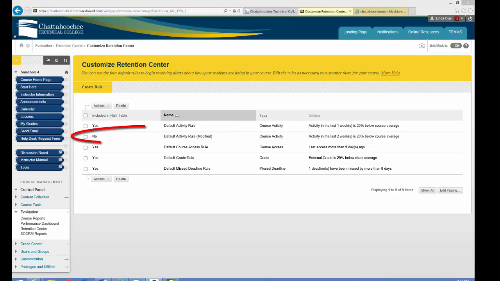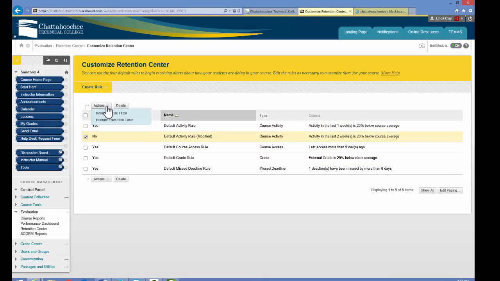If you exclude a modified or customized rule, as we just did, and later want to include that modified rule in the risk table, you must perform that action here in the Customize screen by selecting the modified rule and then selecting Include. We'll put a check mark next to the modified rule, hover over Actions, and click Include.